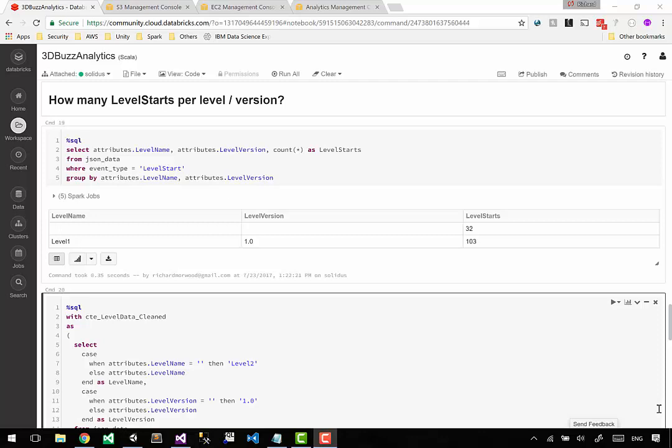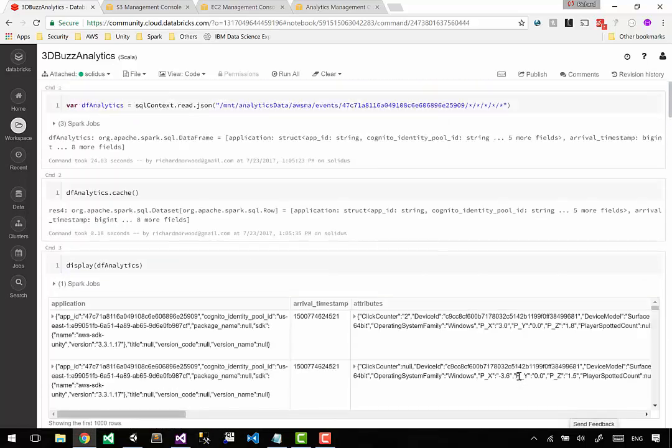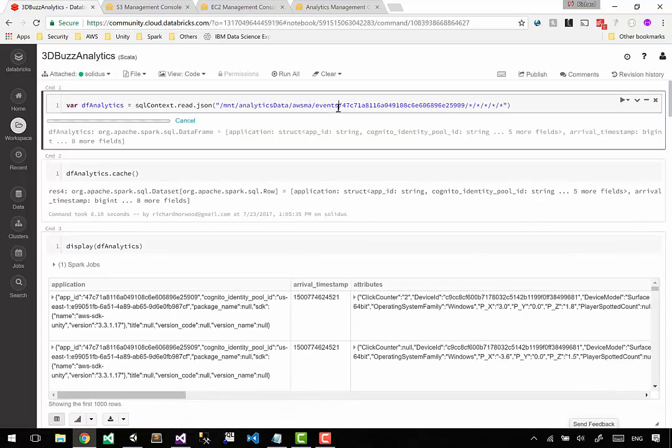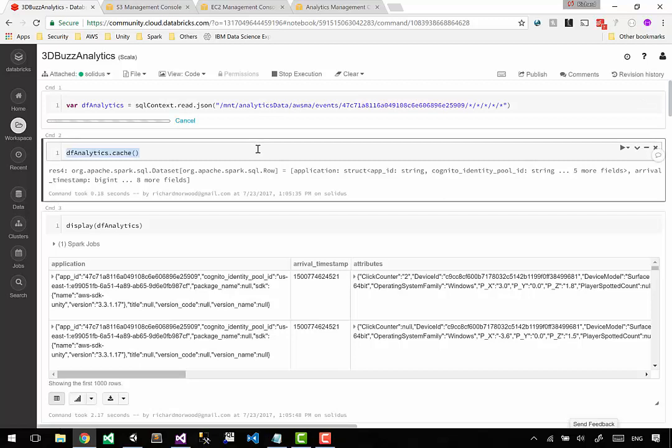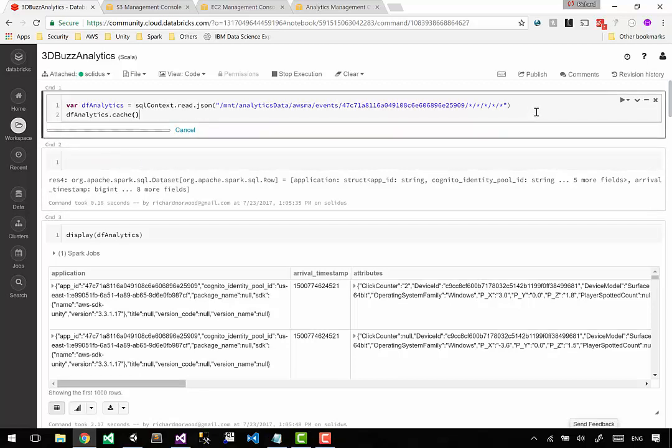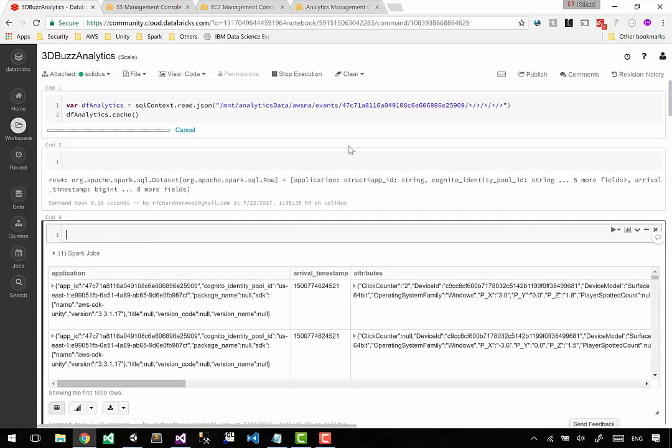Welcome back, everybody. So we should have some data available in S3 now for us to have different level names and level versions. We should probably put the cache and the data frame code all into one thing. That would be handy, wouldn't it?